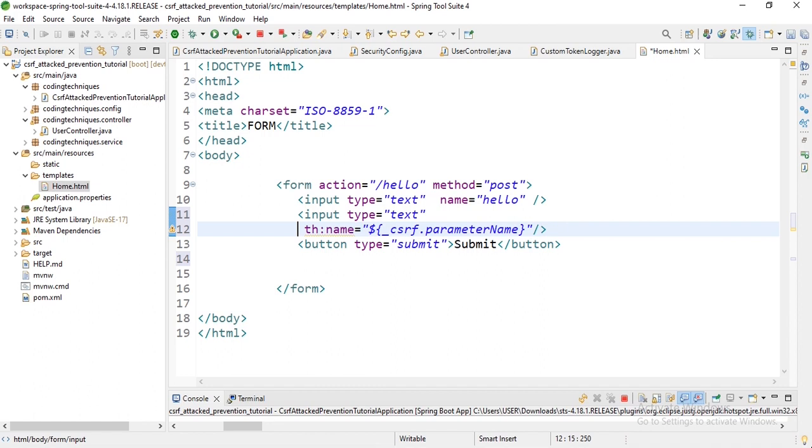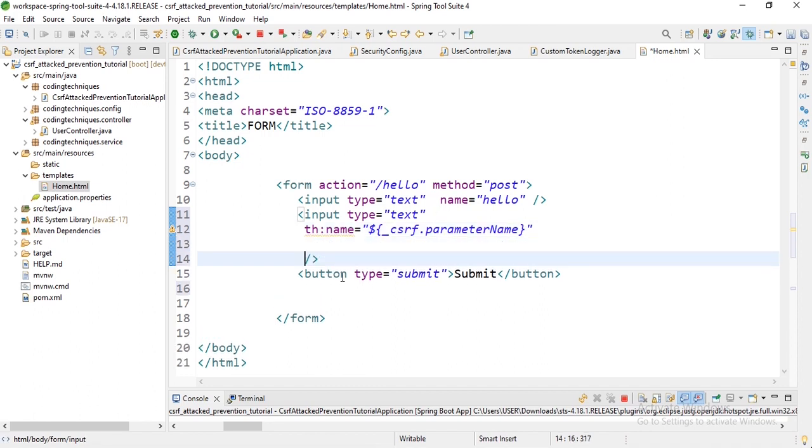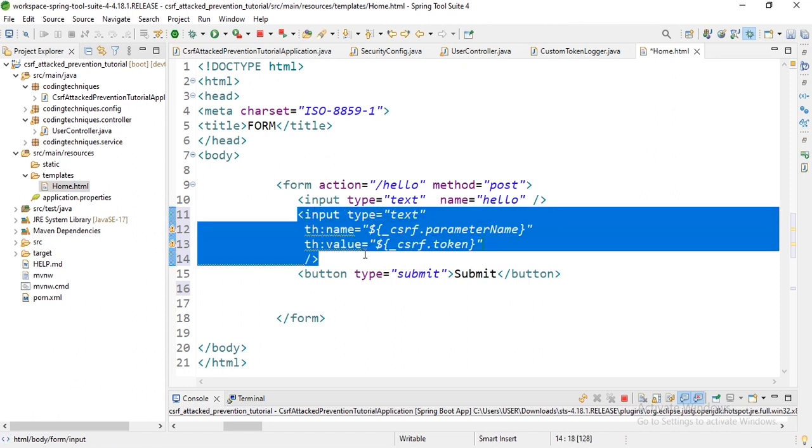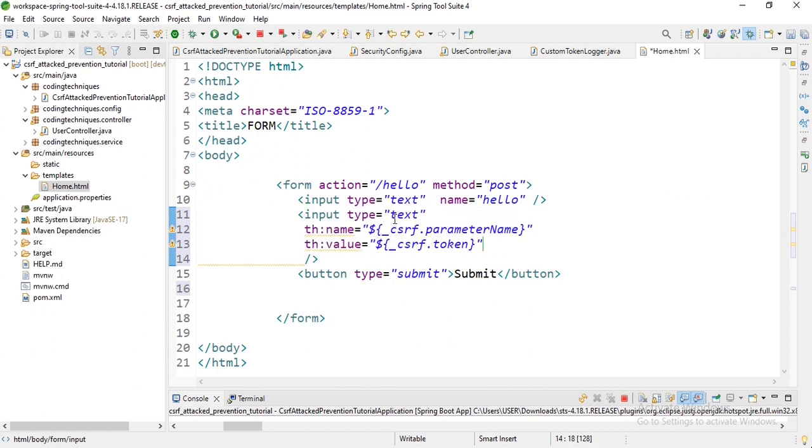So let me just break this, and in this case what will be the value is the CSRF token, and then we will provide this attribute. So the value is the CSRF token, csrf dot token. So now we will have the CSRF token visible inside this input that we just provided. Okay, in this case we will make it just visible using the type text. This is what we have so far, and let's rerun the application and see our work.